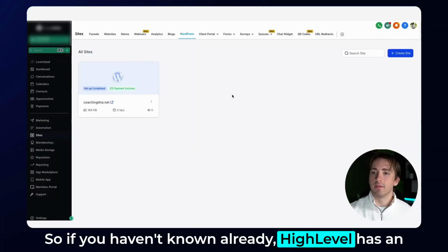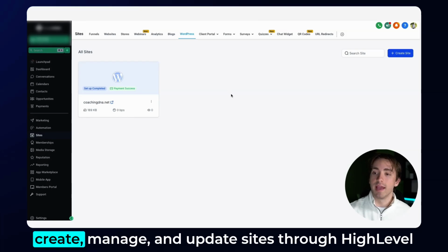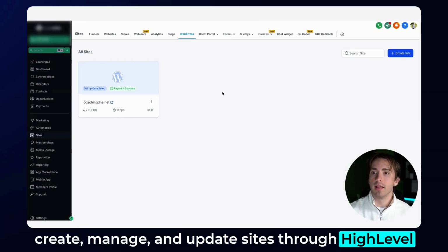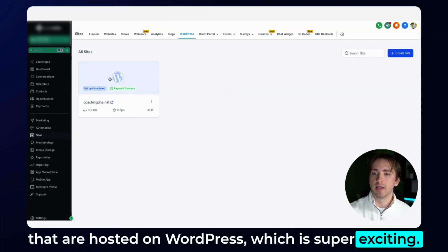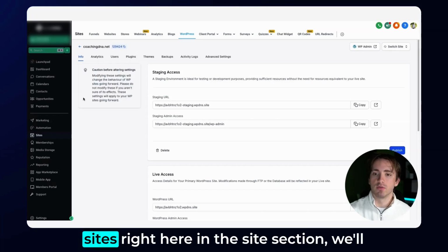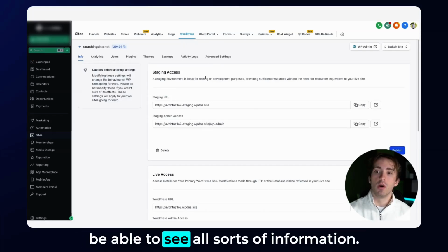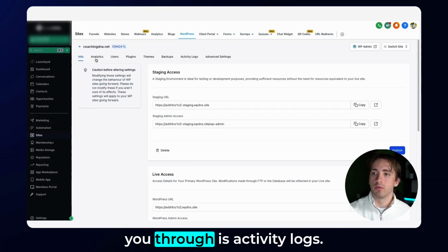So if you haven't known already, HighLevel has an awesome integration with WordPress in order to create, manage, and update sites through HighLevel that are hosted on WordPress, which is super exciting. If we dive into one of our WordPress sites right here in the site section, we'll be able to see all sorts of information, but today all I'm going to walk you through is activity logs.